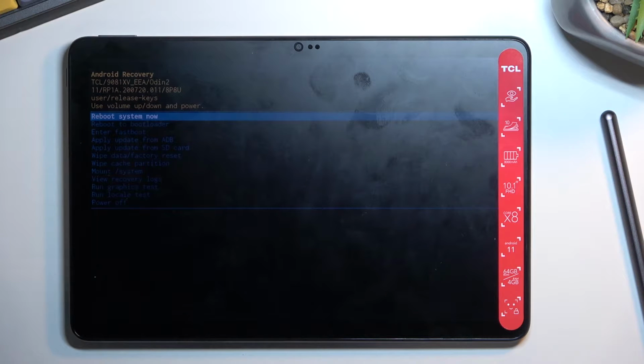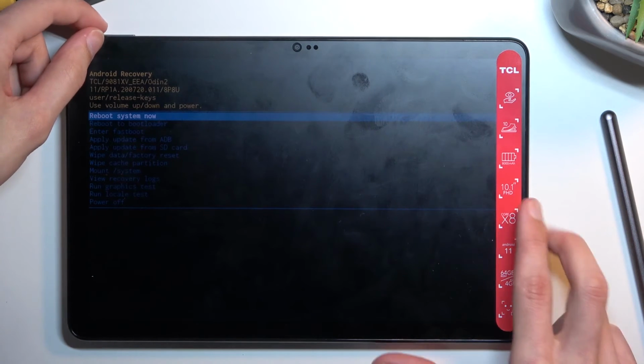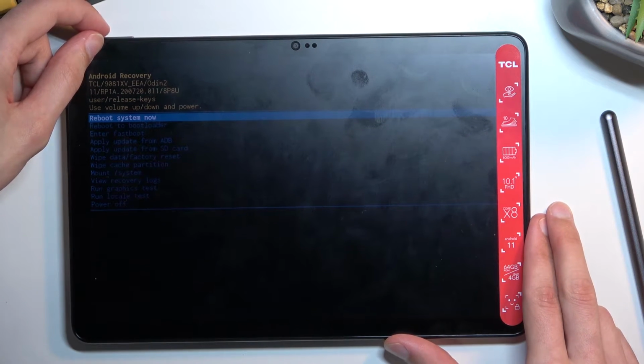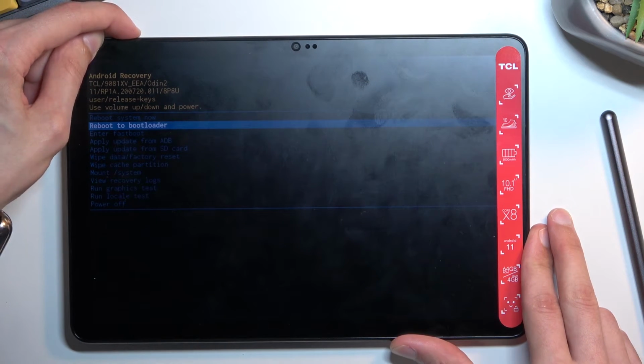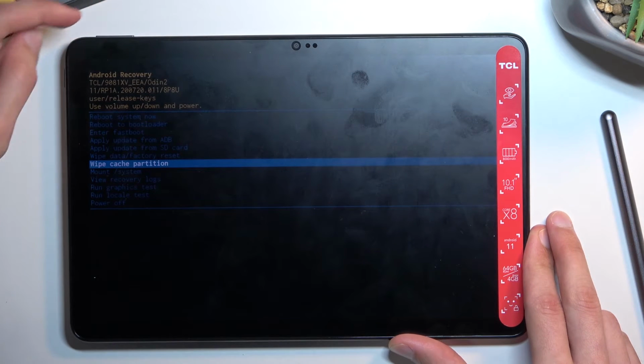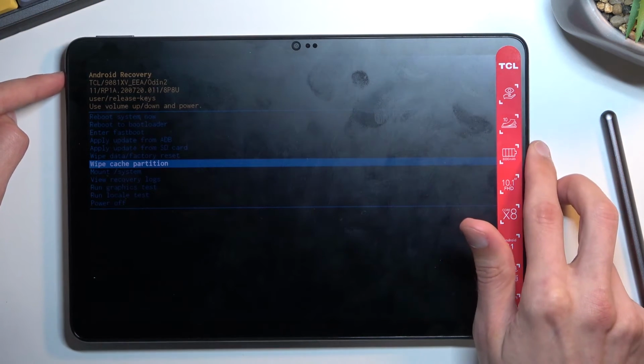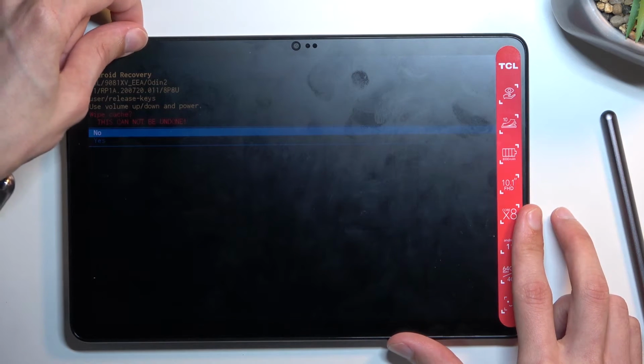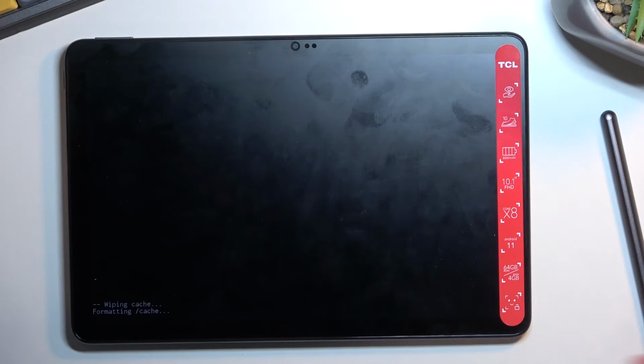This will boot us into recovery mode, so in here you'll need to use volume keys to navigate up and down. And obviously you want to select wipe cache partition and then confirm it with power key. Select yes. Again, confirm that.